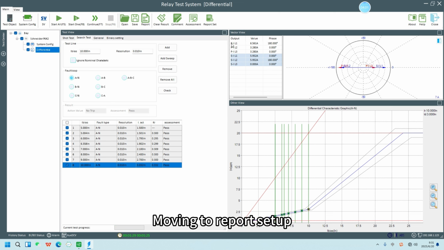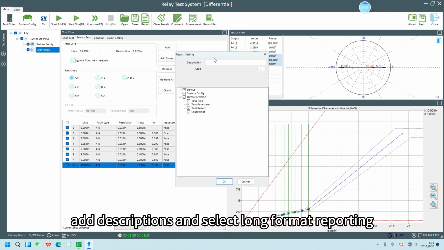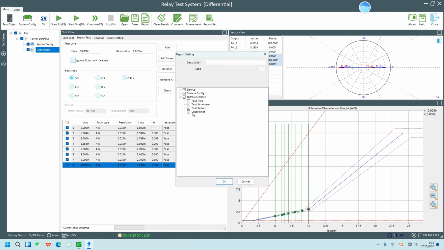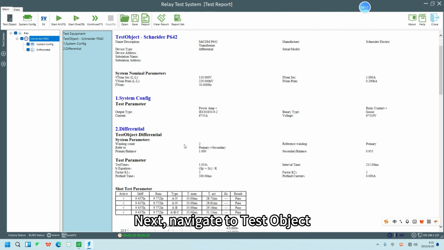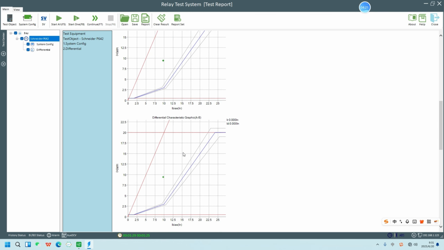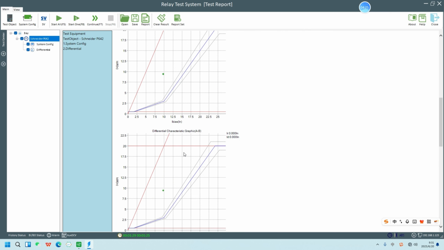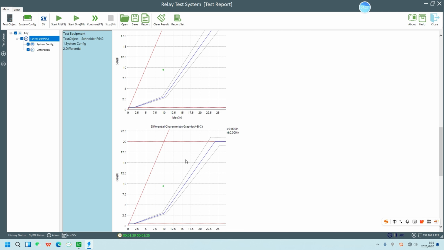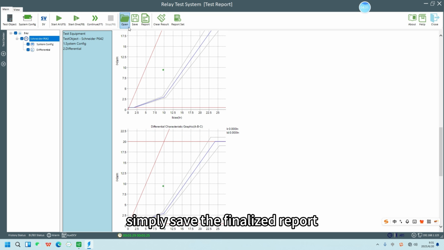Moving to report setup, here we can upload custom logos, add descriptions, and select long format reporting. Next, navigate to Test Object where we preview the full report layout. After verifying all details thoroughly, simply save the finalized report.